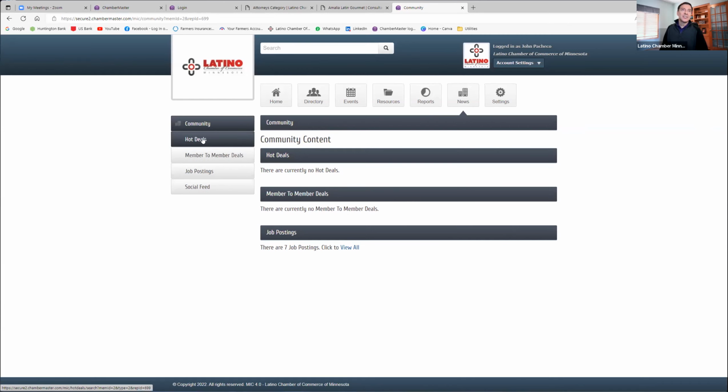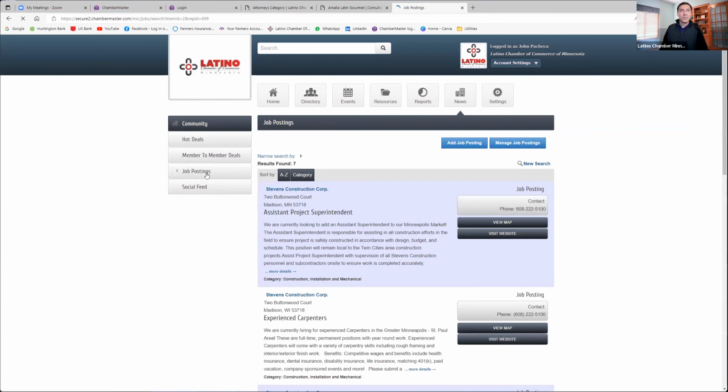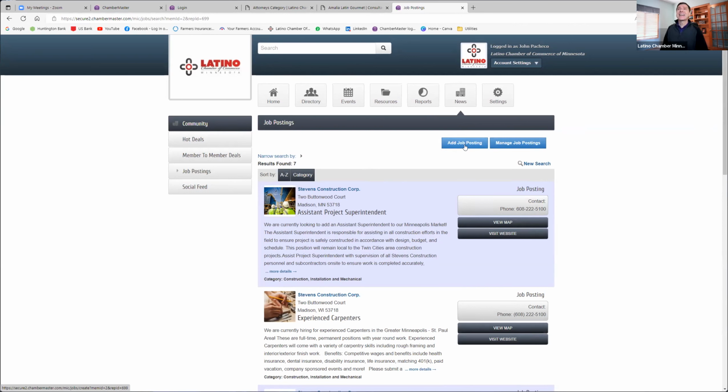And on the left here, you can see hot deals, member deals, job postings. If you want to post a job, this is where you can do it. Again, news, and you can go to job postings, and then you can add a job posting. If you have a cashier opening or any kind of opening in your organization, you come here and add the information.